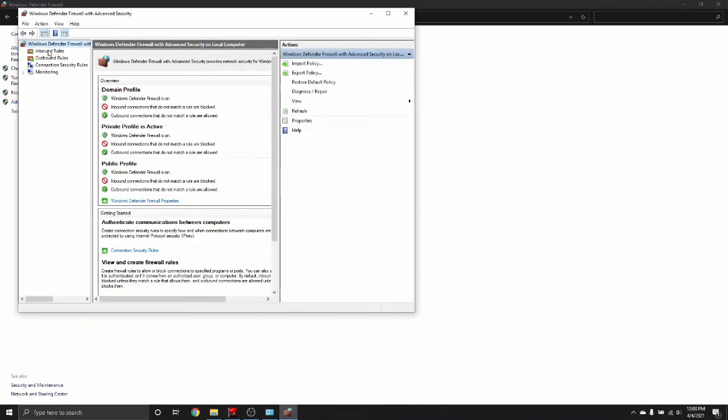If it is not working for you, firewall is probably blocking incoming requests to your computer. So what you need to do is head to your Windows firewall and select Windows Defender Firewall. Then go to Advanced Settings, Inbound Rules.